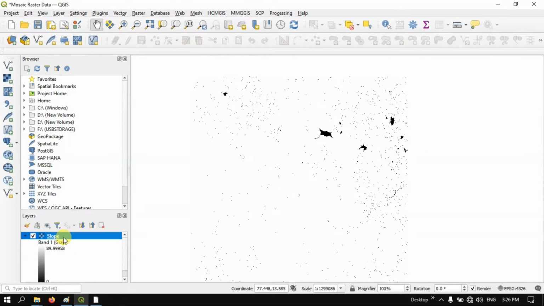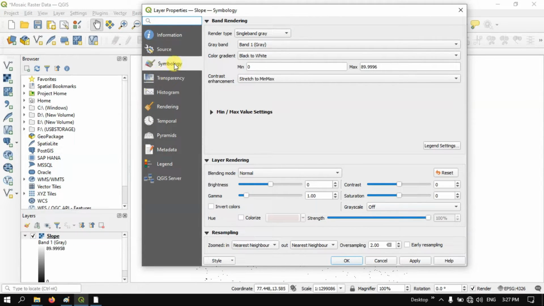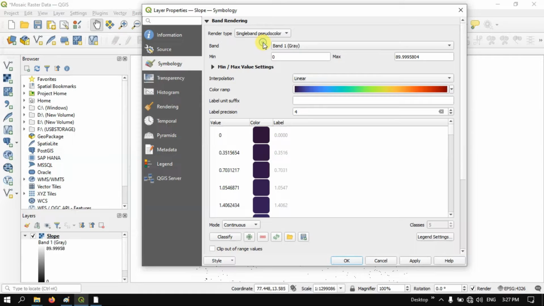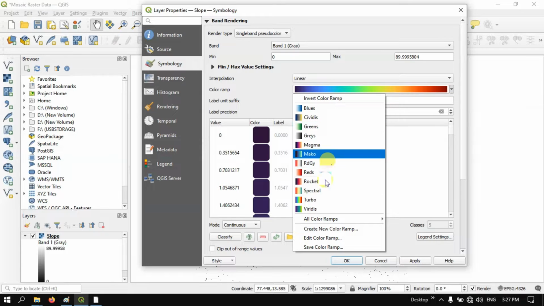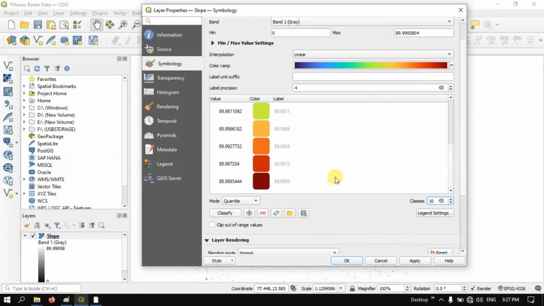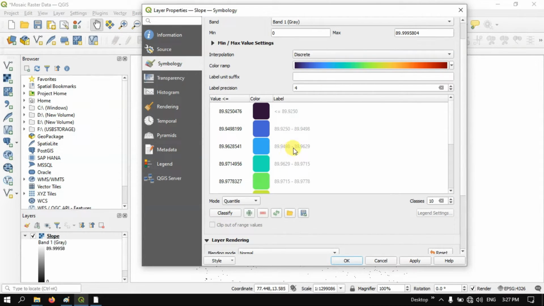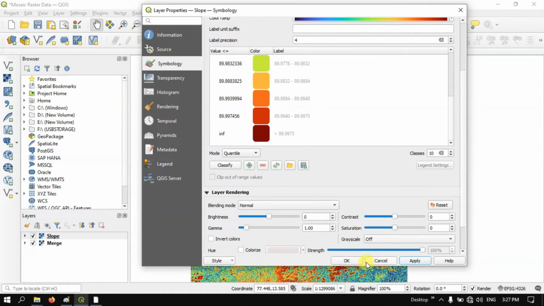So let me change the symbology. Let us fix it by right clicking on it and going to the option Properties. Here you can see the option Symbology. Select single band pseudocolor, and you can see the color ramp over here. I'm going to just leave this color ramp as it is. If you want, you can change the color ramps. And here I'm going to use the quantile mode, and I'm going to have 10 classes. You can see here I've selected 10 classes. Now let me make this interpolation discrete, and let us apply it. Click OK.